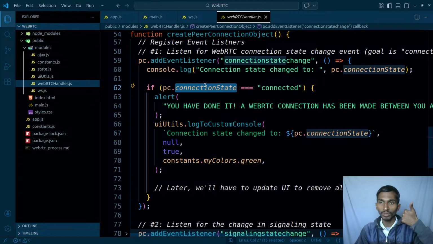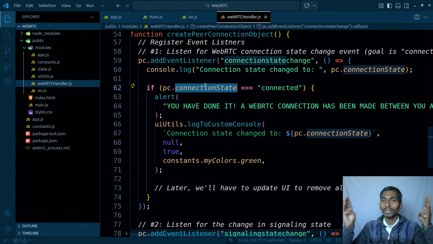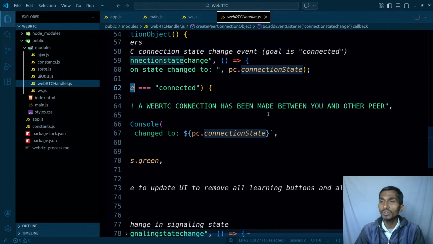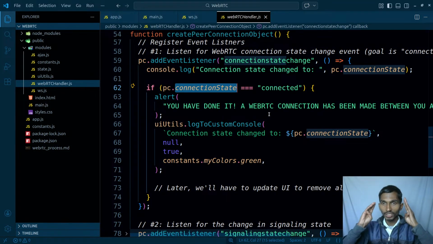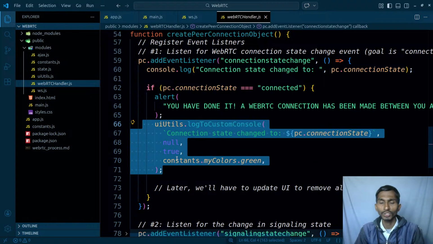So connection state can be new, connecting, or connected, and we mainly have to take care of connected. Once the connection is connected, like both the users are connected, that's what I'm mentioning over here: a WebRTC connection has been made between you and the other user. So once the connection is actually established between two users, peer 1 and peer 2, I'm simply going to render this particular UI.